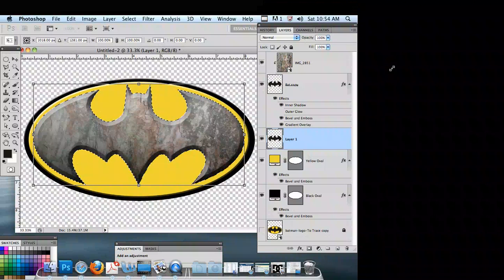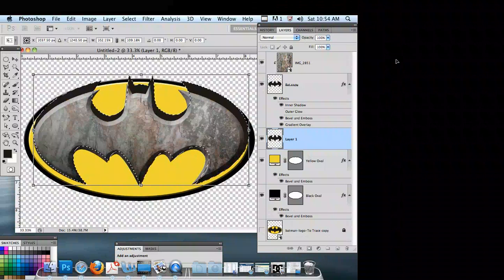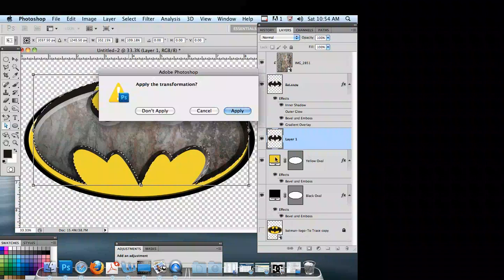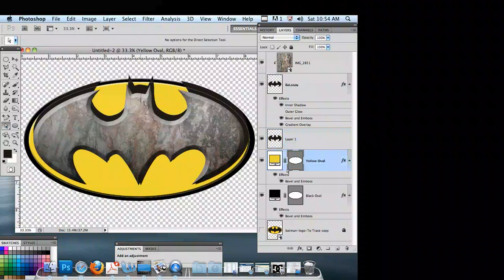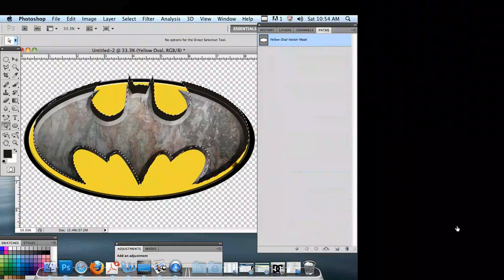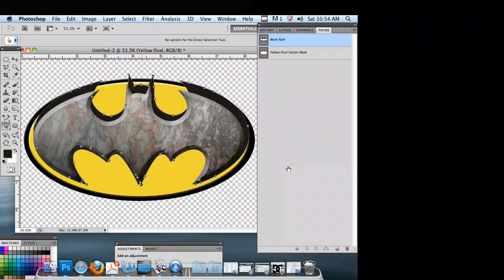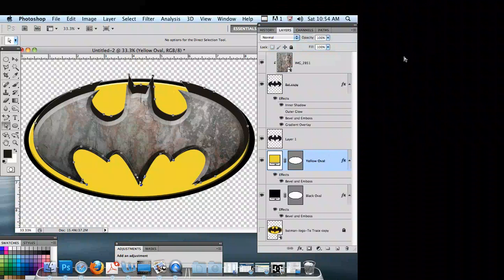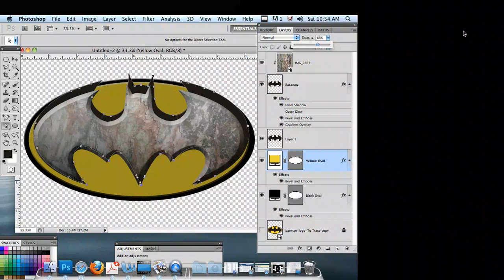I Command T it, and I can make it bigger. That works, okay? I will get the Direct Select tool, apply the transformation. I'll have to go back to the Paths palette now to make this a work path. Oh, that doesn't work. Okay. Once you fill it, if you change it, it doesn't really adjust it. So here's my shadow.